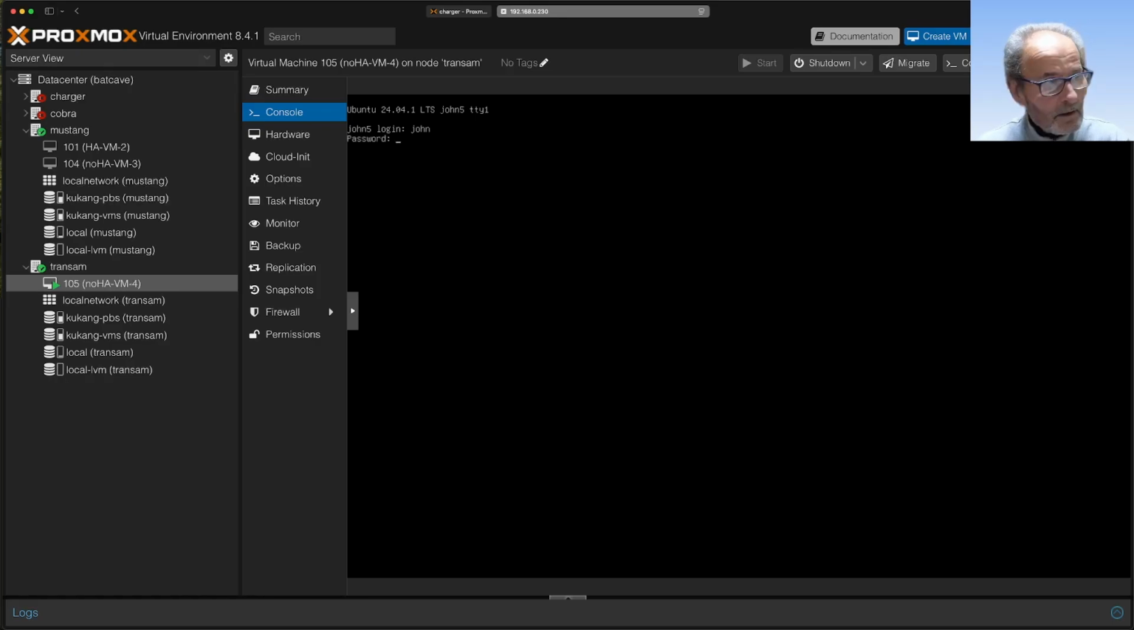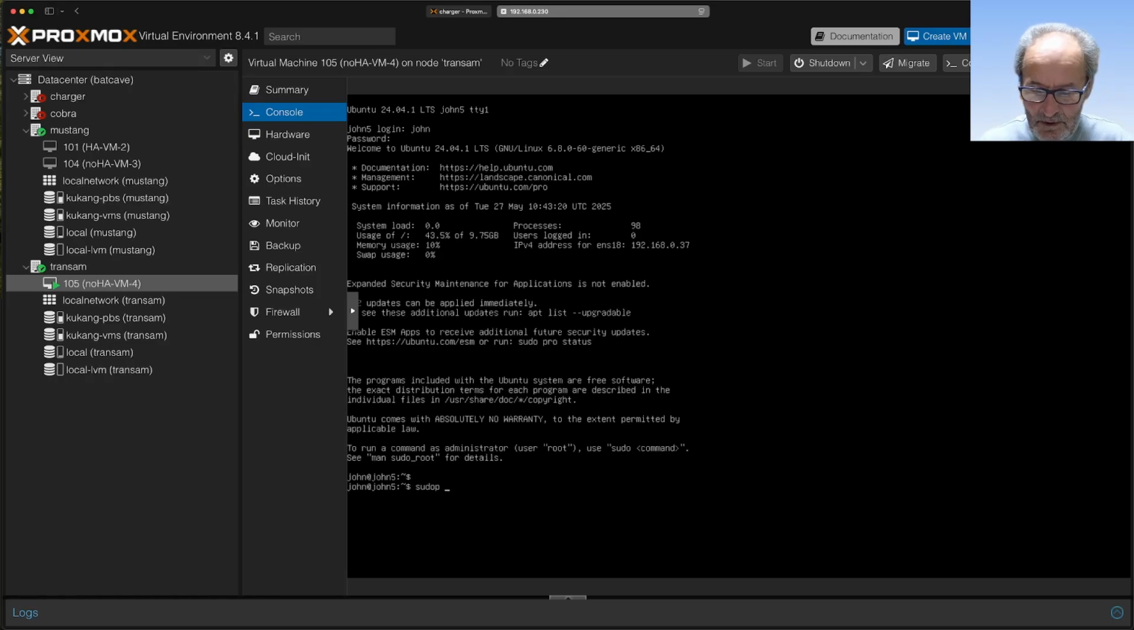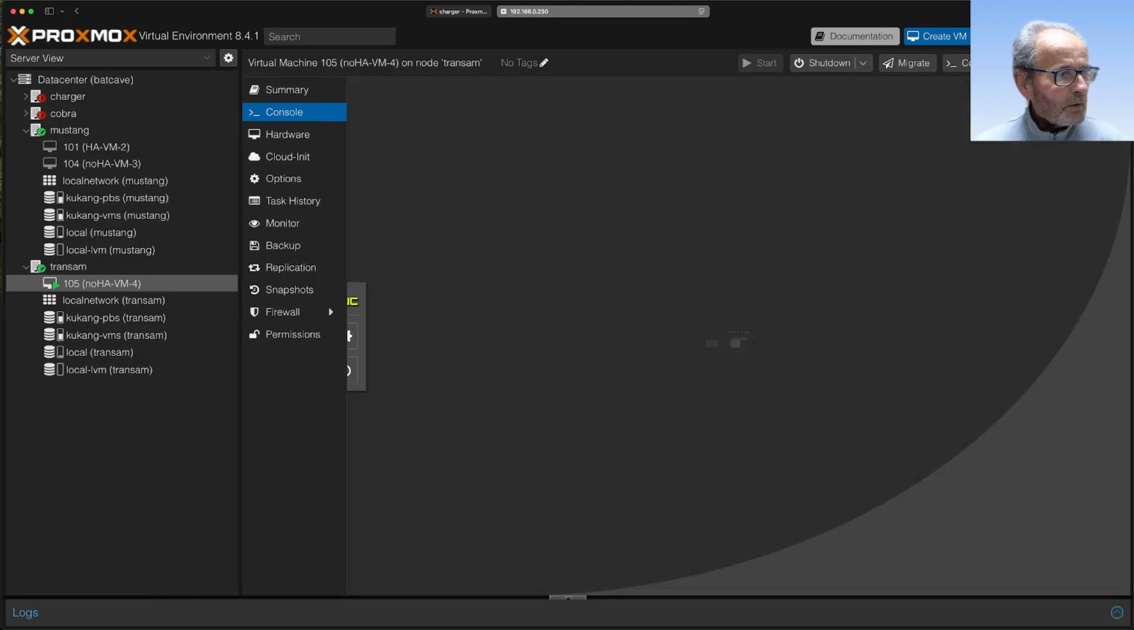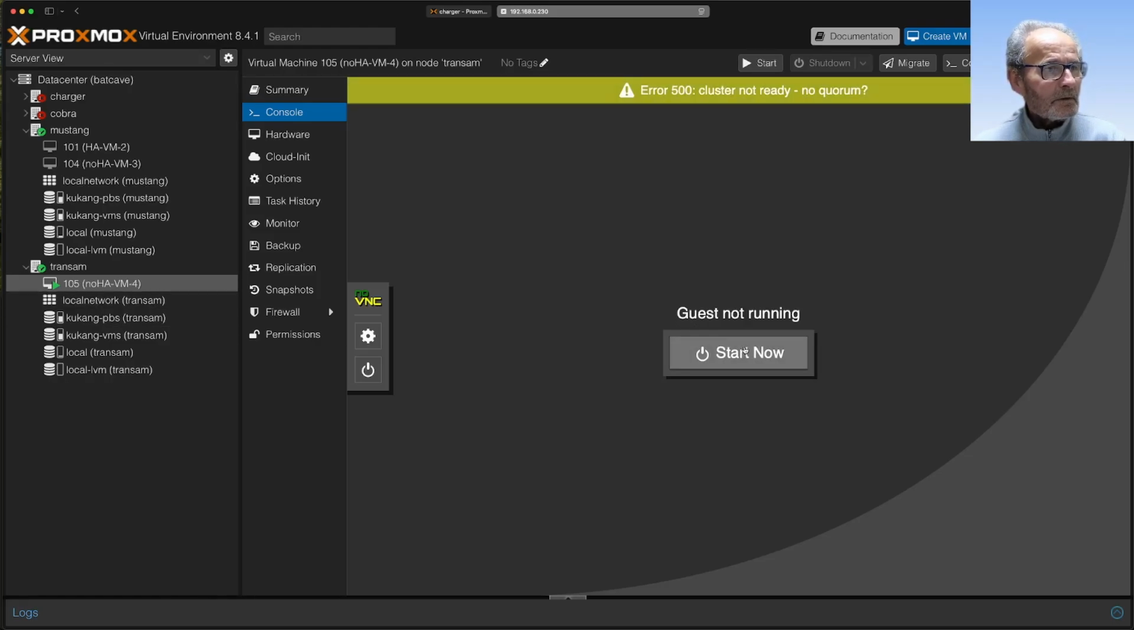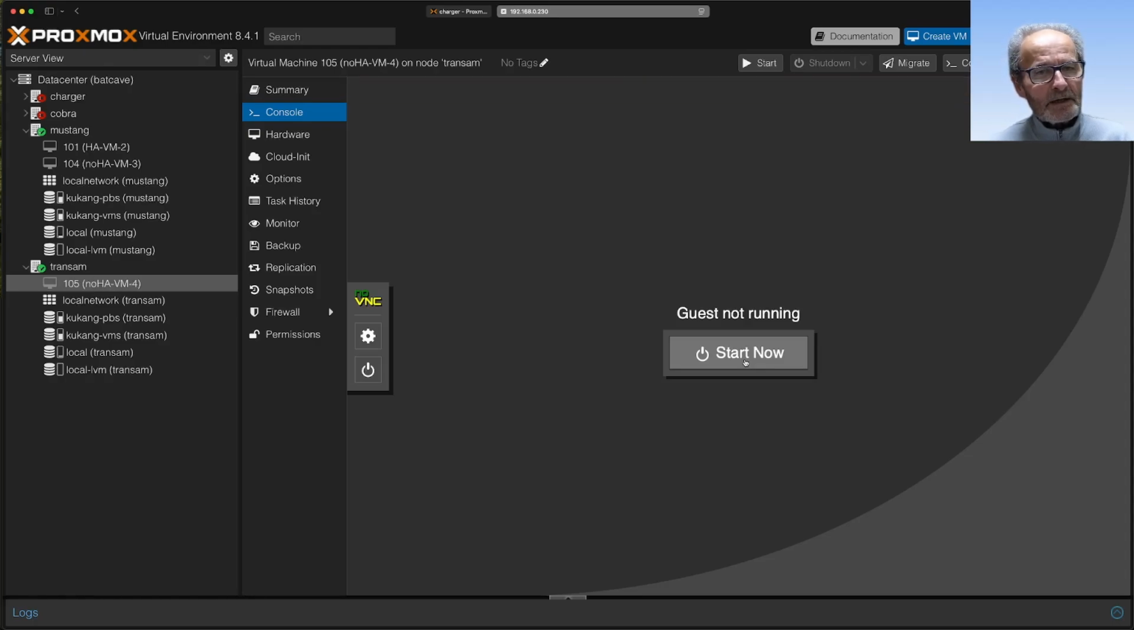So I now want to actually go on the console of this machine. Hopefully I can remember. I think I created a user called John who should be a sudo user. Whoops, sudo -i, and I'm going to power this down. Okay. Sorry, power off. So I'm going to power off Virtual Machine 105. I'm now going to try and start it. And it says, error 500, cluster not ready, no quorum. It shut off the screen very quickly. But you can see that basically you can't do anything now. Okay, we could shut down that VM, but we can't restart it. And that basically is a description and demonstration of split brain.